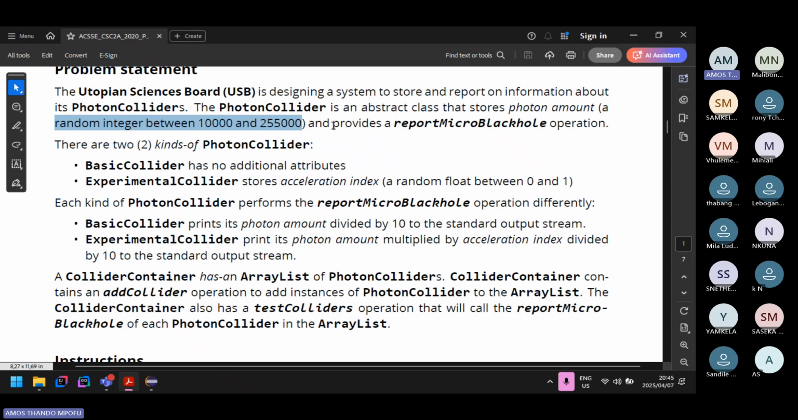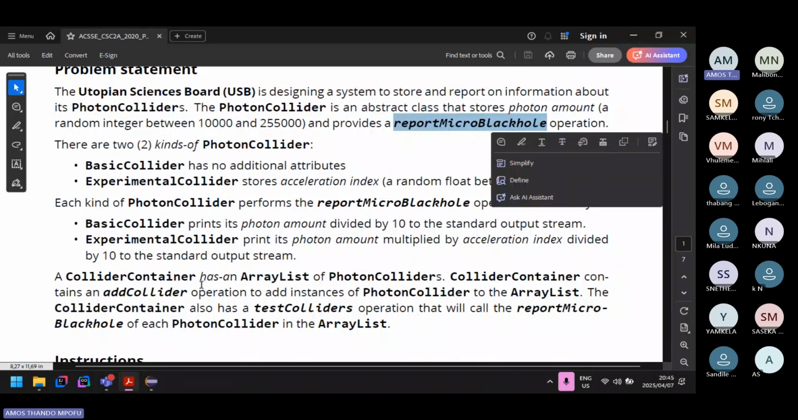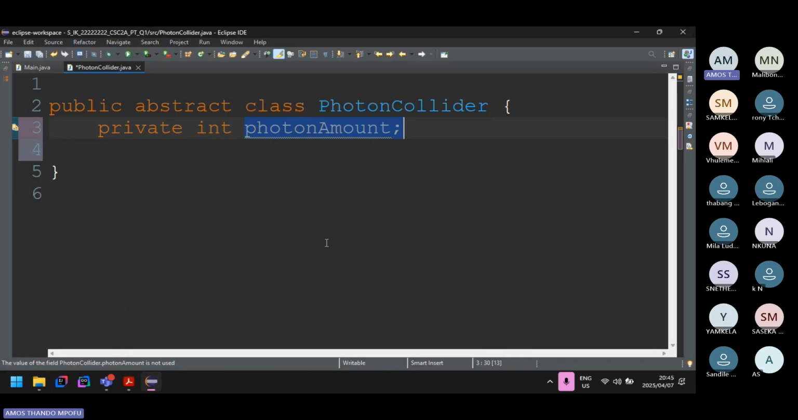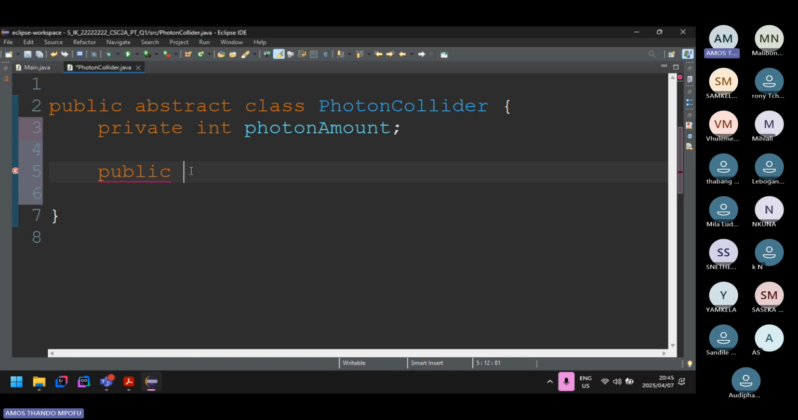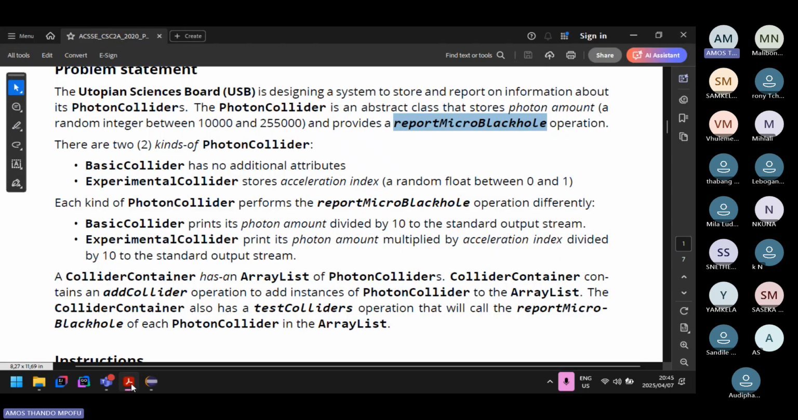And then it provides a report micro black hole operation. So copy this: report micro black hole operation. By operation, they mean function, they mean method. So I'm going to have public. For now, I don't know. Let me double check what it returns.